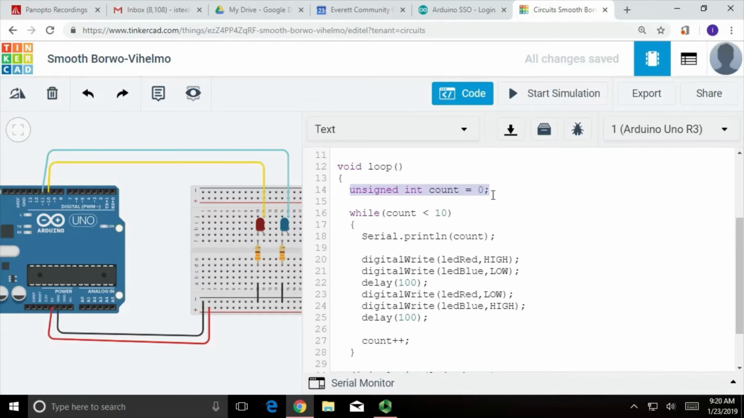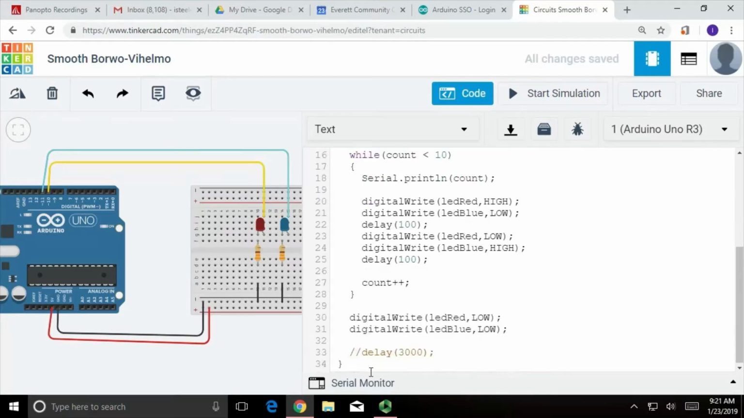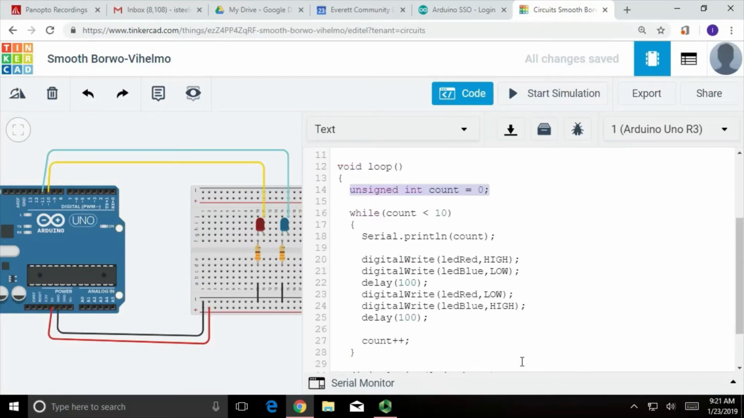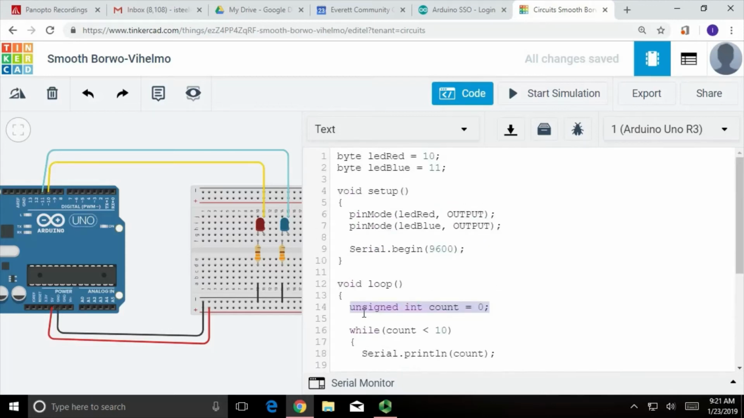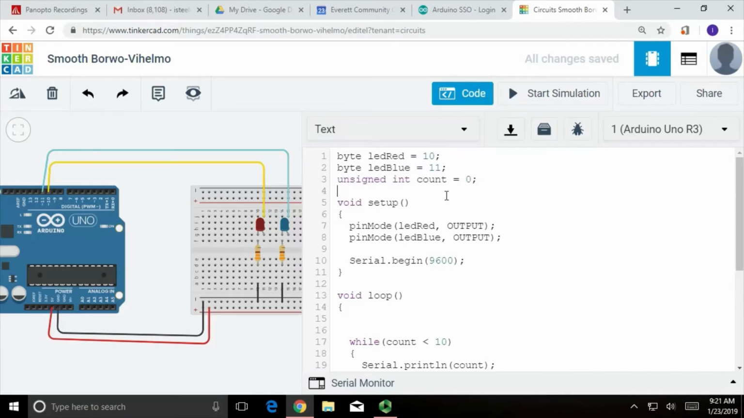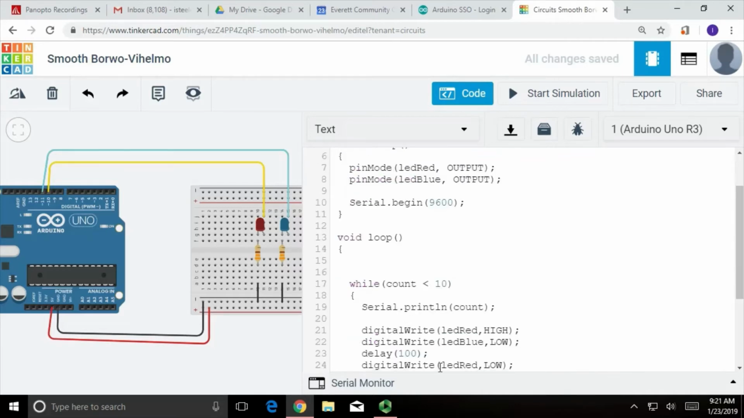So it probably is working. But the thing is, every single time it goes through my void loop, it resets count to 0. So there's a couple things we could do. Number one, I could put this global. I start count off at 0, and the next time I go through my loop, I can't reset it. It's just going to stay at 10.